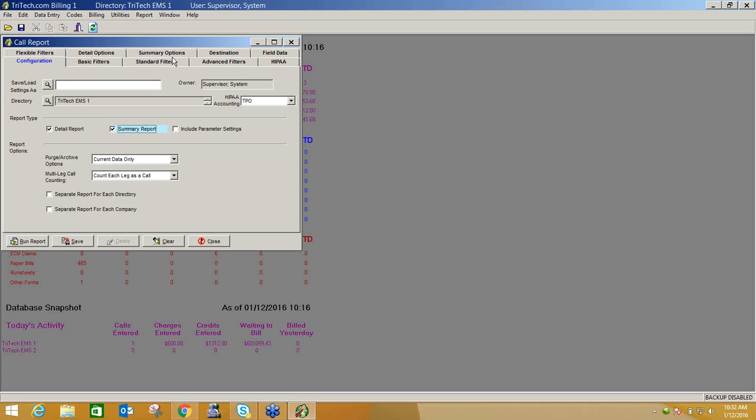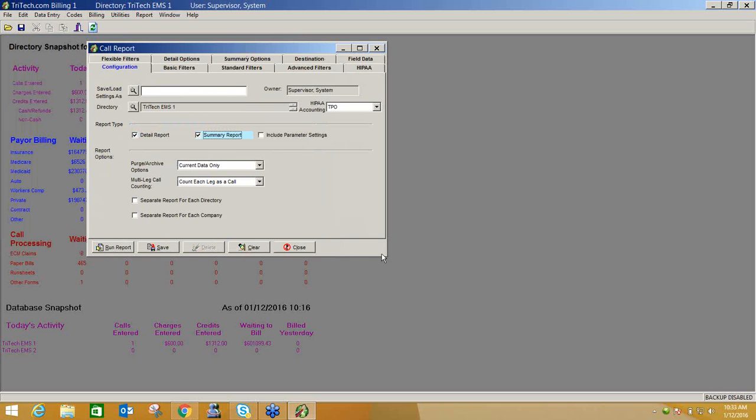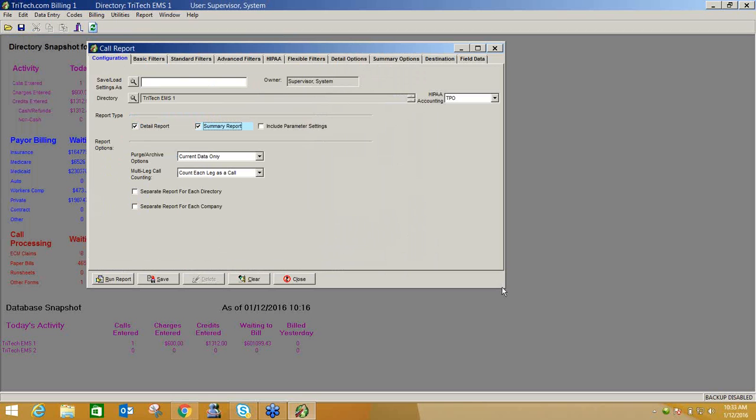So let's get started. After polling some of our billing users and some of our trainers, I've compiled a list of 10 popular reports that are commonly run using the call report. So in no specific order, but these 10 are ones that people have told me that they utilize on a daily basis. The first one has to do with calls that you would import.